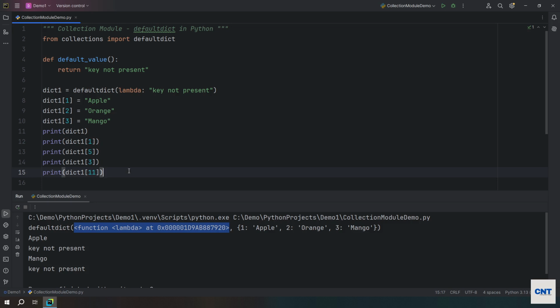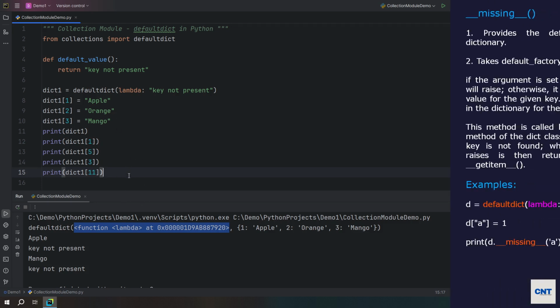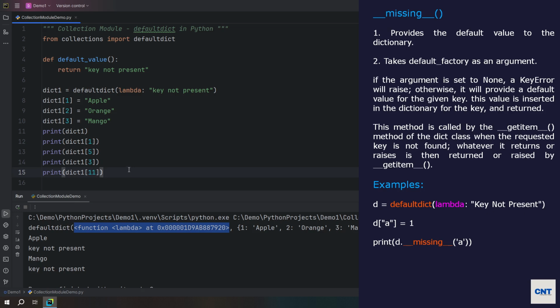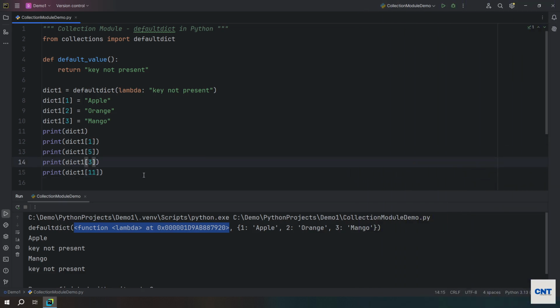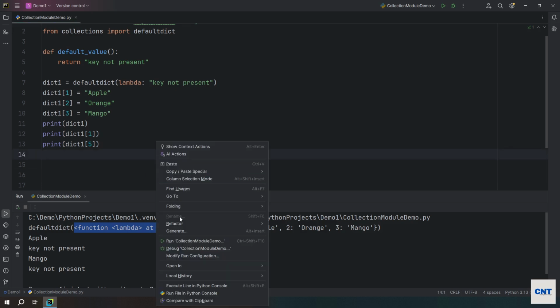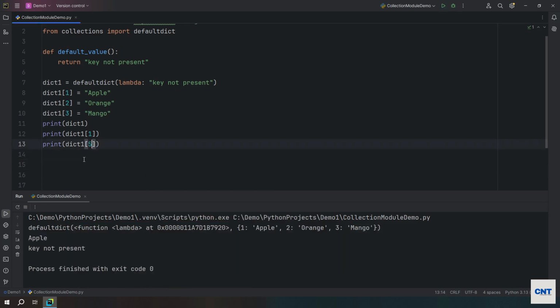Second thing which a writable instance of this default dictionary gives us is the missing function. The missing function takes default factory as an argument, and if the argument is set to none, a key error will be raised, otherwise it will provide a default value for the given key, and this value is inserted into the dictionary for the key and returned. Let me remove these lines, and here we want to use the missing function, right?